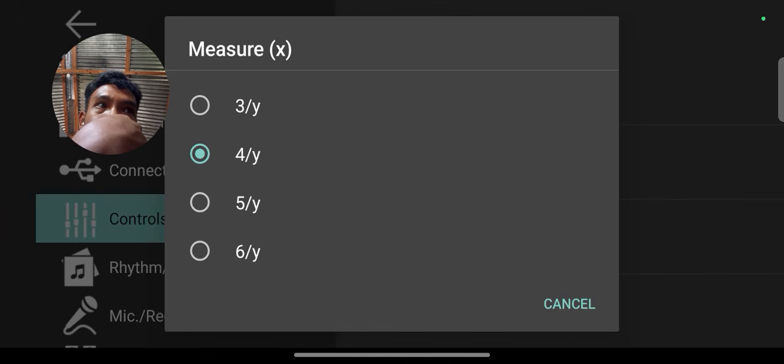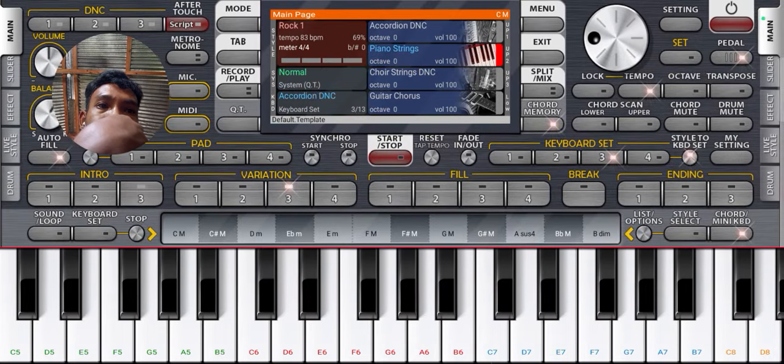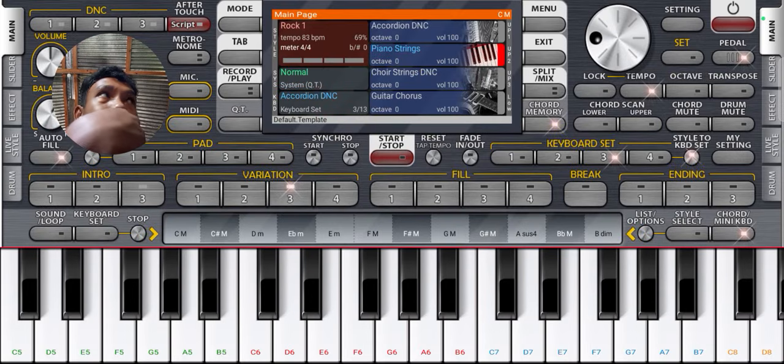So now we came back to the main menu. Here in the main menu, you see the circle button. The circle button means to control or to adjust the tempo or beats per minute.